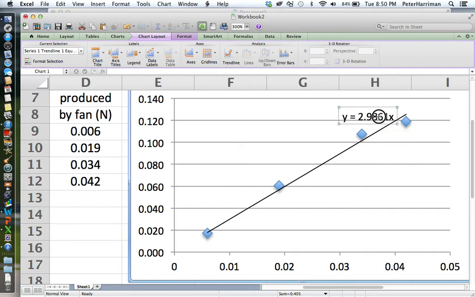I'm going to leave it like that, except that I might just get in here and edit this. In this case, the y-axis is acceleration and the x represents force. So I've got A equal to 0.298. That's too many numbers. So 2.98 F is the equation of the line of best fit.